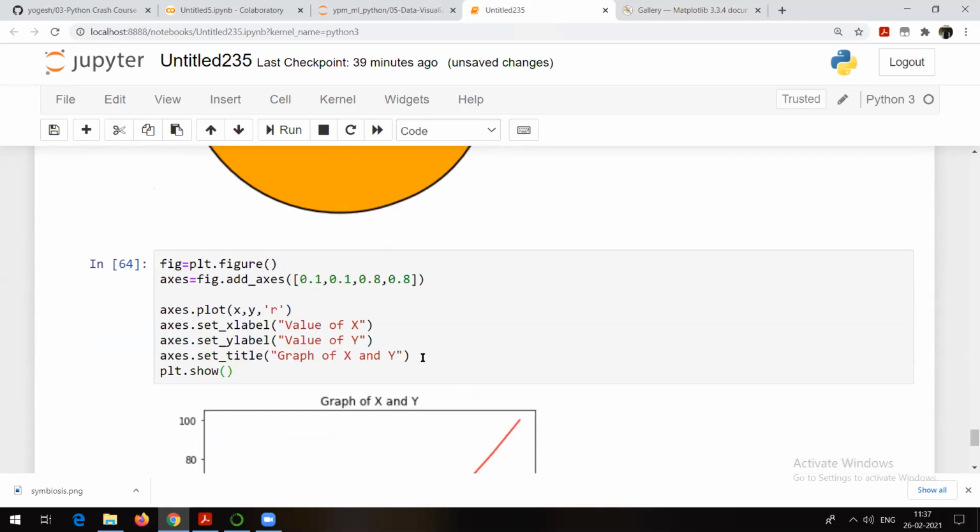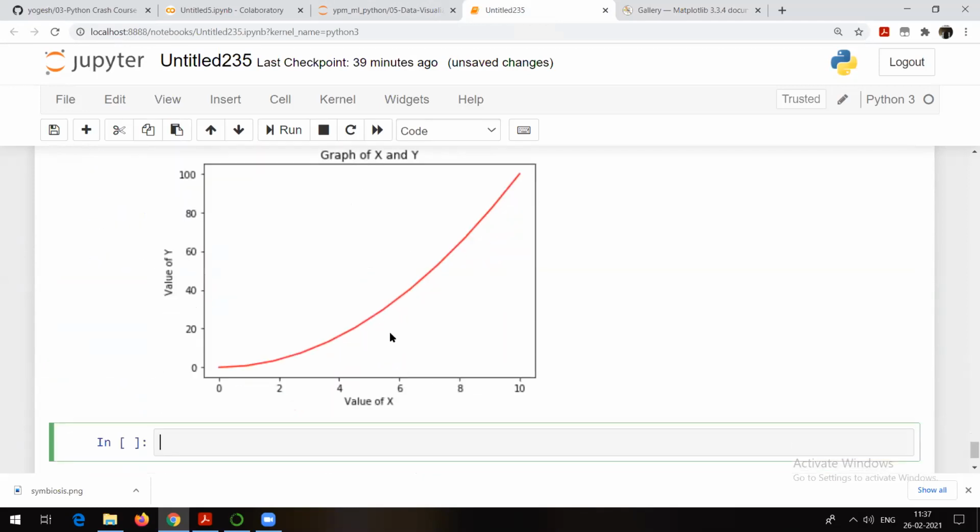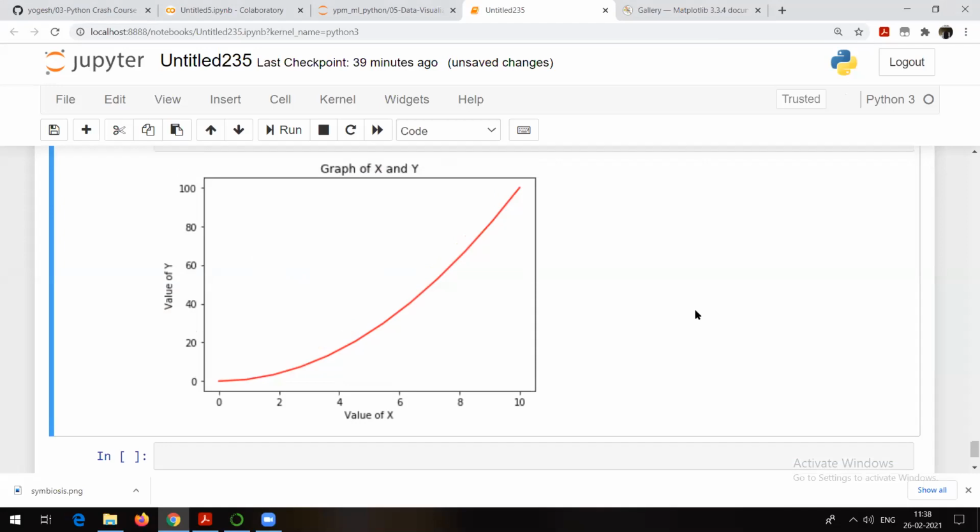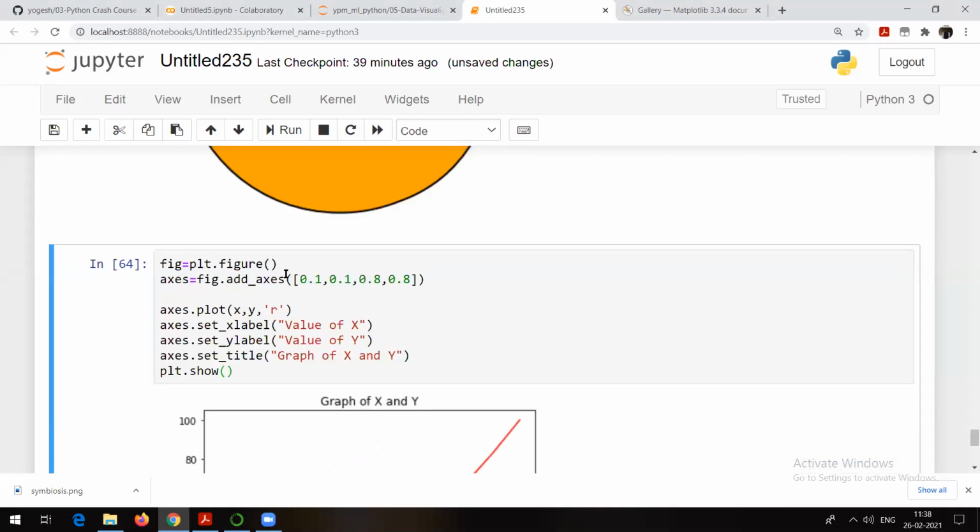Now, what if I want to have two graphs here? What if I want one more plot on this bigger plot, somewhere here? Is it possible? Yes, it is possible. That's why we make use of the object-oriented method. Let me show you. We have already created this figure object. Now here I have done axes equal to figure dot add_axes.